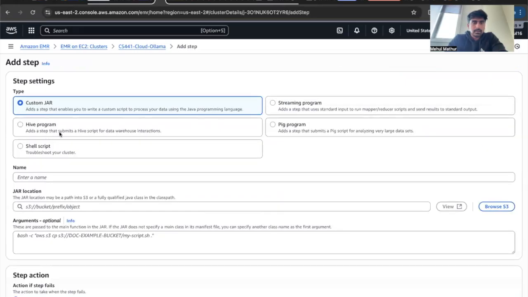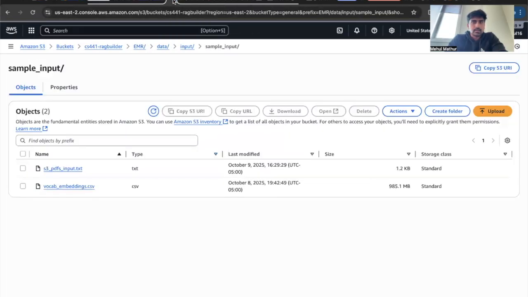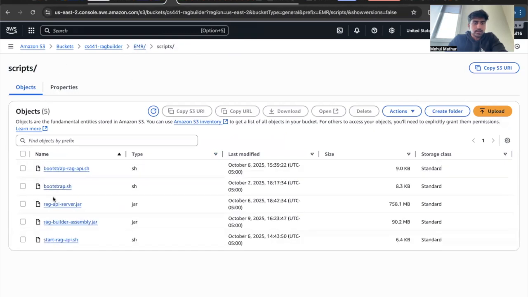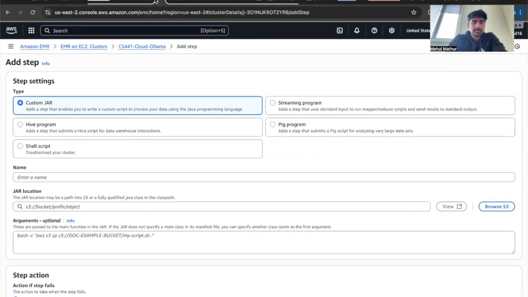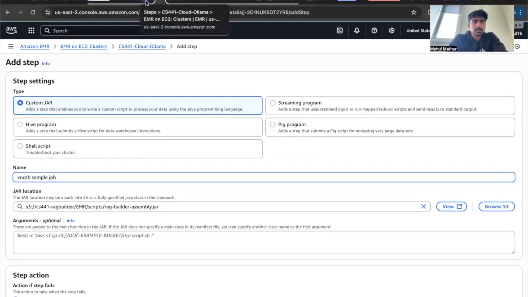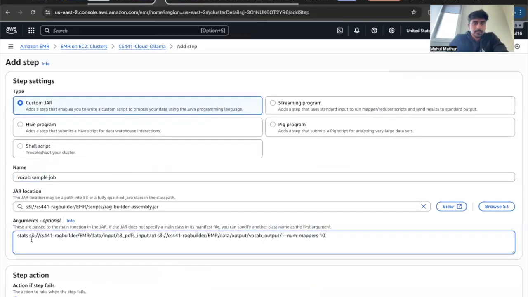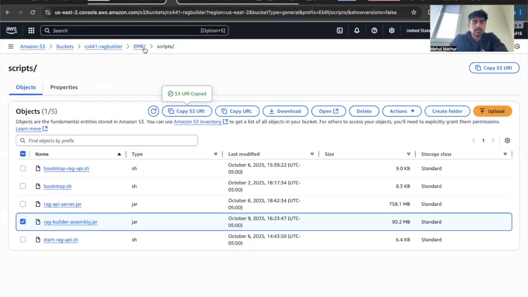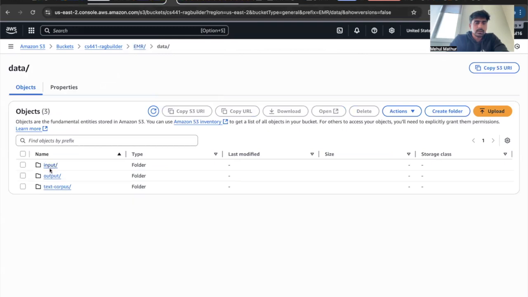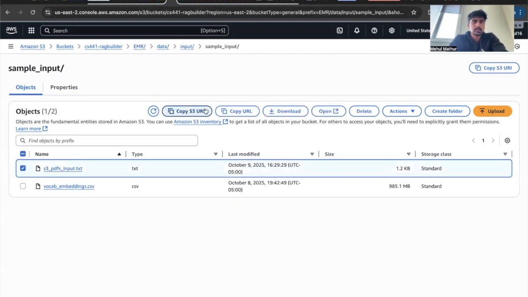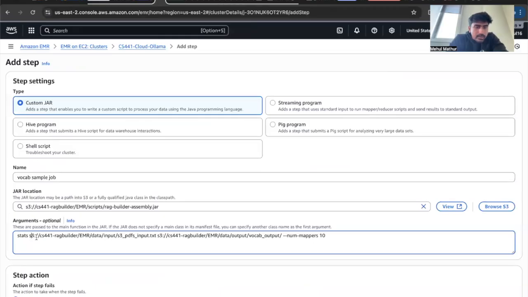So I'll add the step. It's the same jar file that I have used before. So I'm gonna copy that right here. I'm gonna call it vocab job sample job. And for the arguments in this case, for my code, stats word tells it that it has to run this vocab job. And for the input, it's the same input that we've been using for the PDFs. So let me go there, data, input, sample input, and I'm gonna replace that with this.